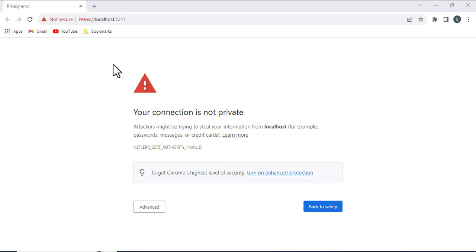Hi there, and welcome to this tutorial on how to create a development certificate in Visual Studio. In this tutorial, we will cover the following topics.